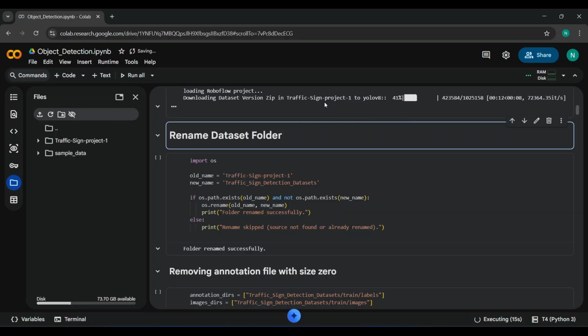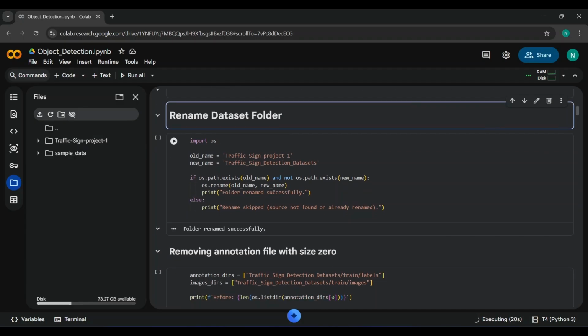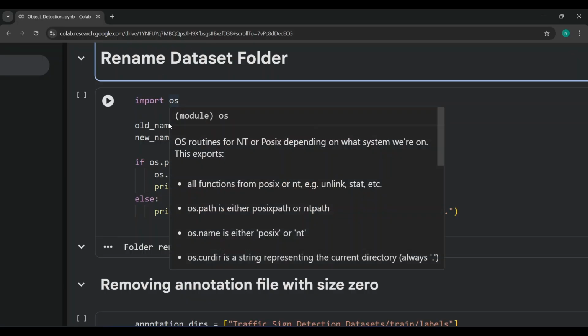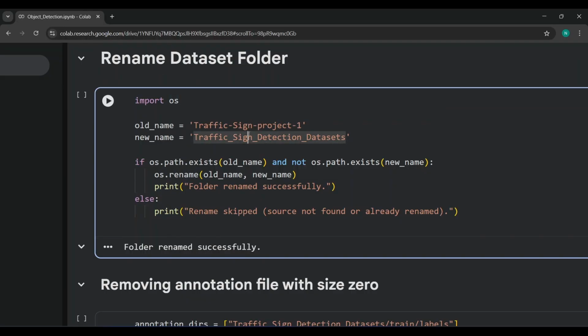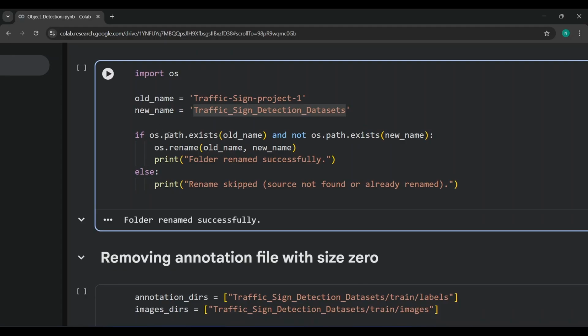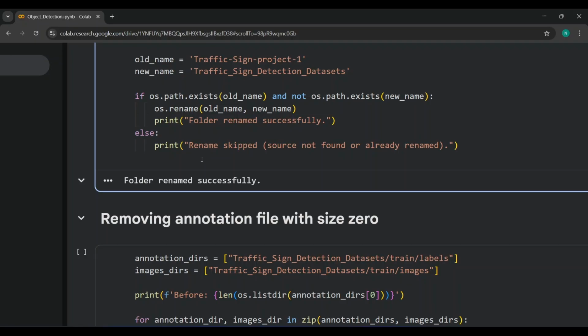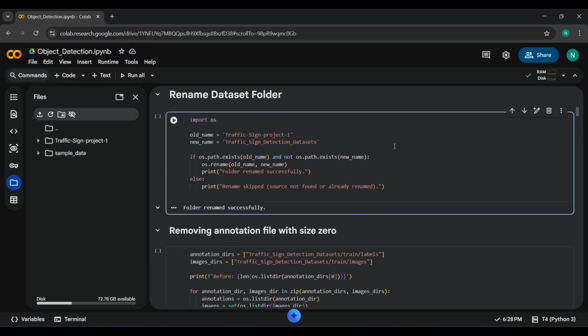When we download the dataset, the name is traffic sign project 1, but we have to convert that into traffic sign detection dataset. For that we have to use import os. This is the old name, this is the new name. If os.path.exists old name, means it exists, and not os.path.exists new name, only at that time you have to rename the old name to the new name. Otherwise the folder remains as it is, or it will say rename skipped, source not found, or already renamed. This is how it works.